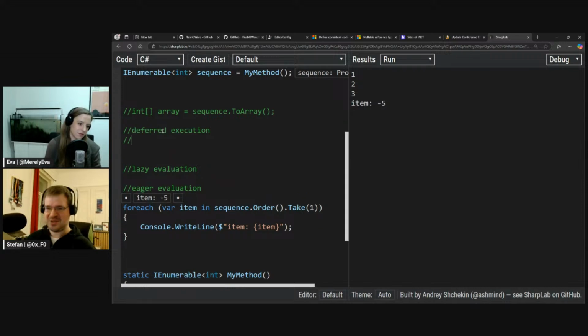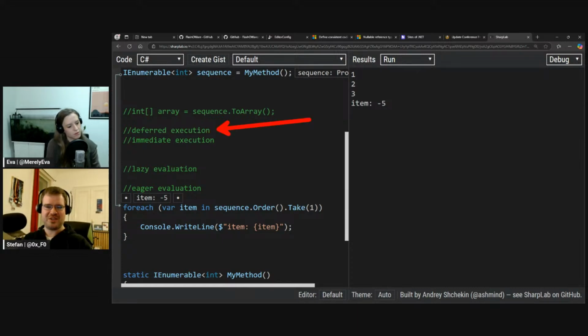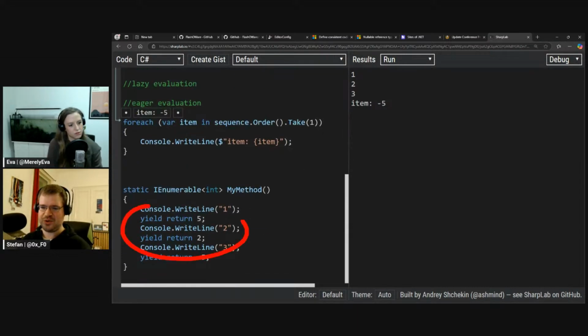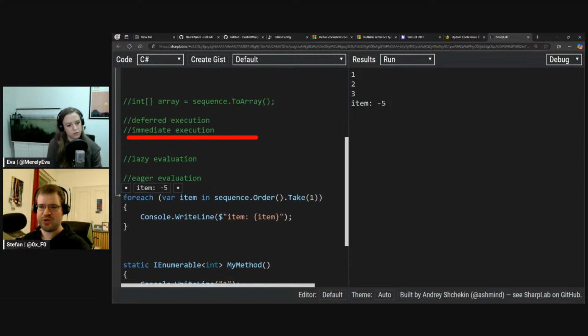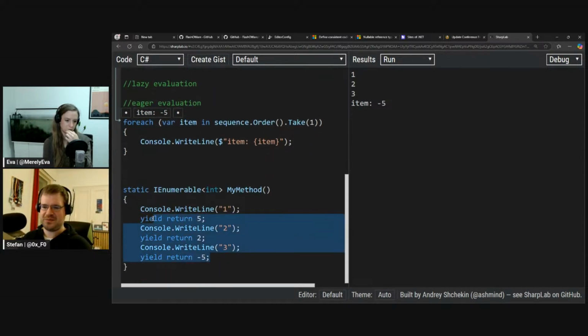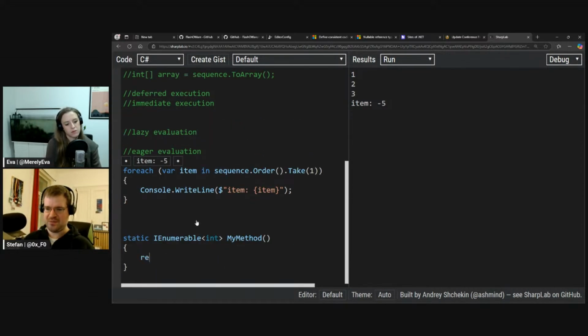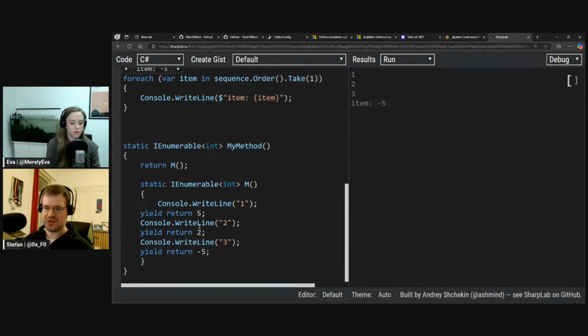This is basically the difference between deferred execution and immediate execution. Deferred execution is when you have, for example, an iterator method that does yield returning. Immediate execution is when I have a regular method that doesn't yield. It just runs the method, all is good. If we were to split this, we could say here just return m. And now here you have a static IEnumerable of int m, which now does this code as a local function.